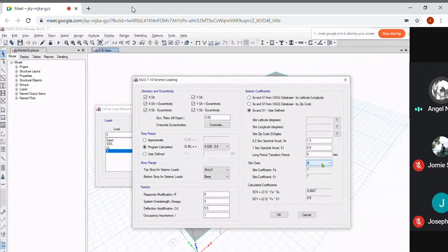Okay, type B. And then we already specified the two most important parts, which are the spectral acceleration for 0.2 seconds and for 1 second. That's so important. Pag okay na yan, you go here, it's click. All of these icons are click, which means that you will have all the possible directions of your seismic effect, for example.